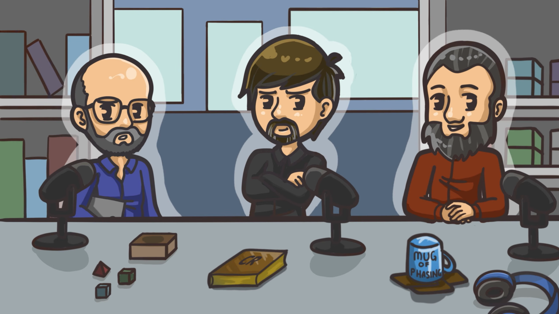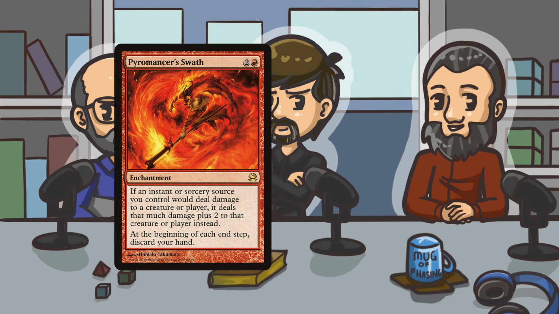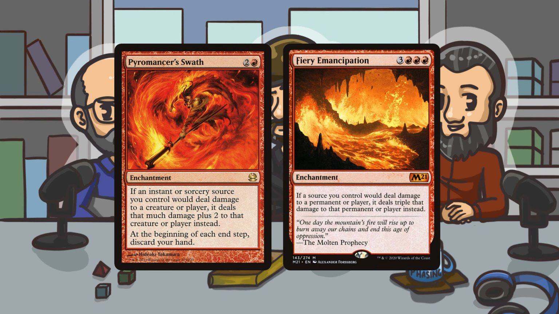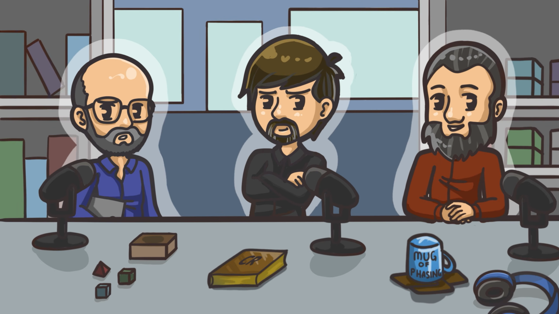Nice. Or, if he was feeling a little cheeky, he could apply the Swath first, making that Lightning Bolt deal 5 damage, and then have that 5 damage be tripled by Fiery Emancipation to go all the way up to 15. Dealer's choice. The same process works if we throw in a damage prevention effect.